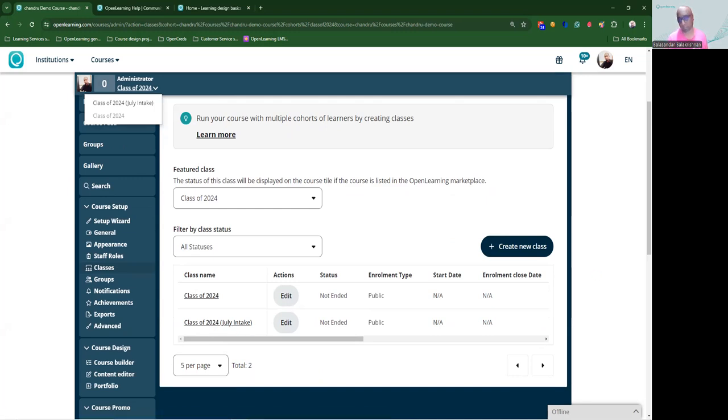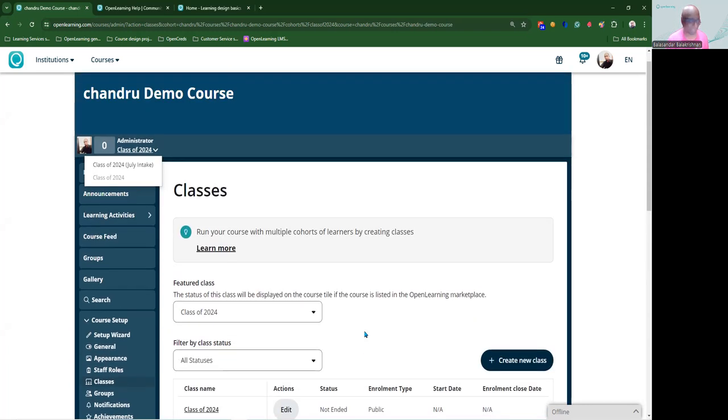Besides that, note that the course content, such as modules and course pages, is shared across the classes. So if you make any changes in the content, it will be reflected in all the classes. All right, that's pretty much for the classes.